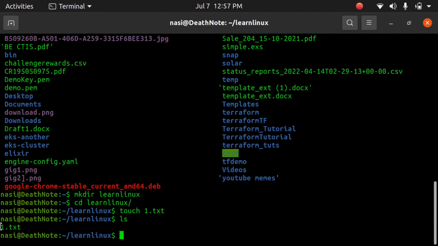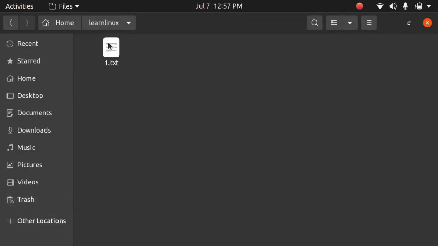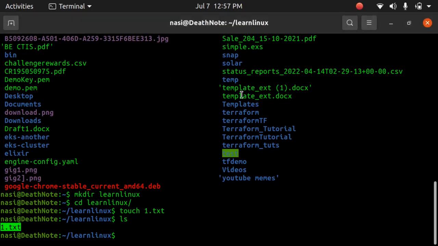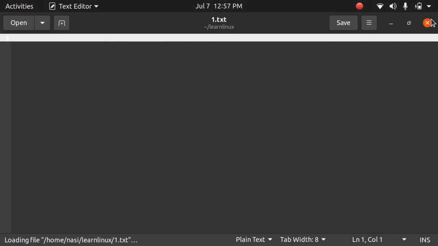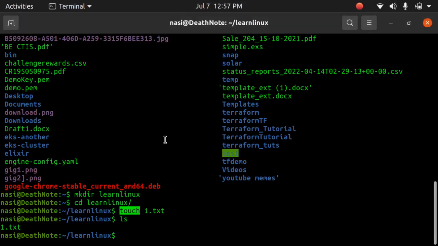So you can see that 1.txt is present now, and there is 1.txt inside here as well, right? So touch is a command to create a file which is empty. If I go here, you can see that there is no content present, right? But if you have done the previous sessions, you know about the command nano. So nano is a text editor which can be used to edit or insert text inside a file.